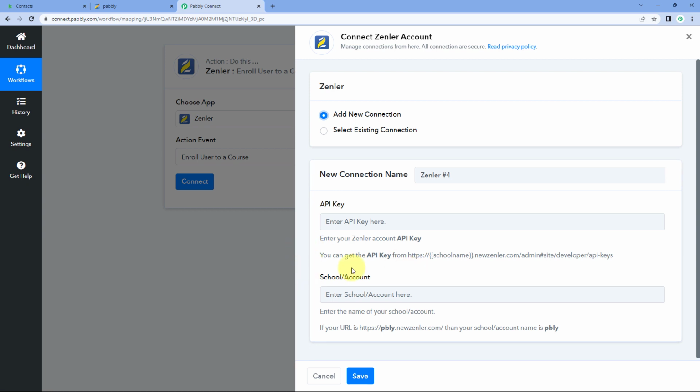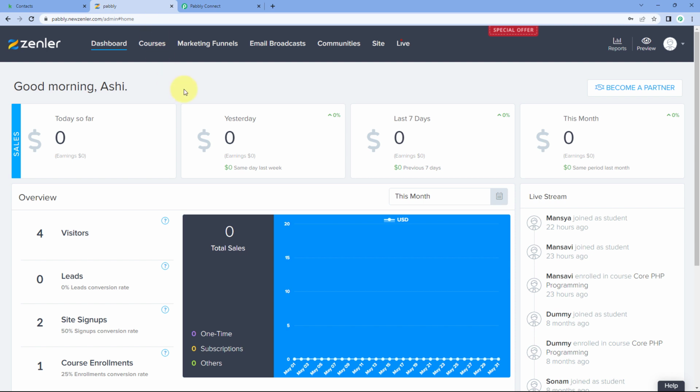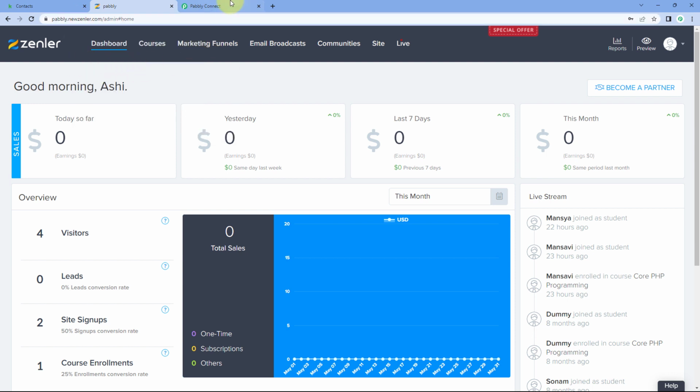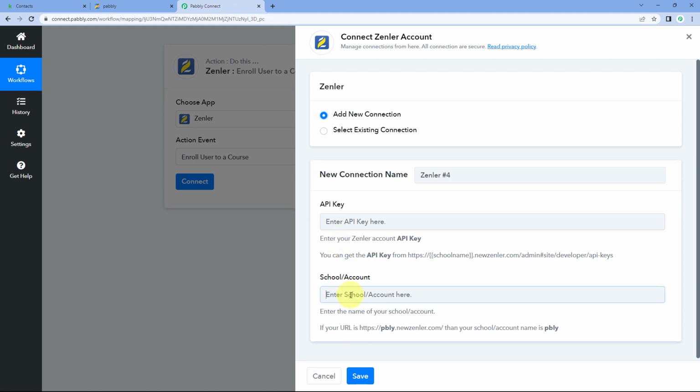Now to get the school or account name, you just have to log into your Zenler account, and after that, here in the URL section, after https:// and before .newzenler or .zenler, you will see the account ID or the school ID of your Zenler account. Just copy this same ID from the URL section, go to Pabbly Connect and paste it over here.